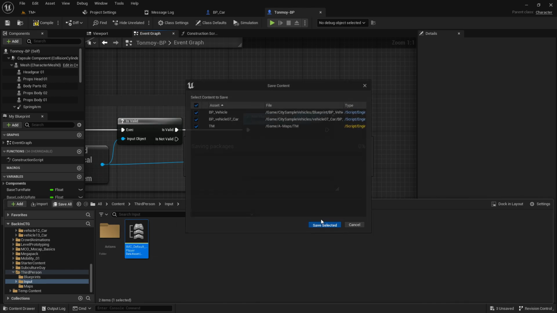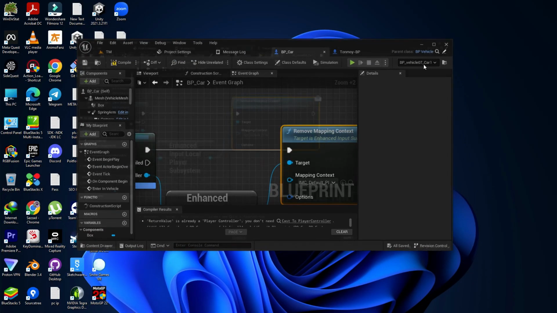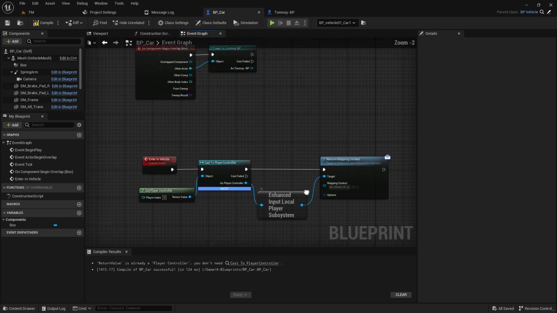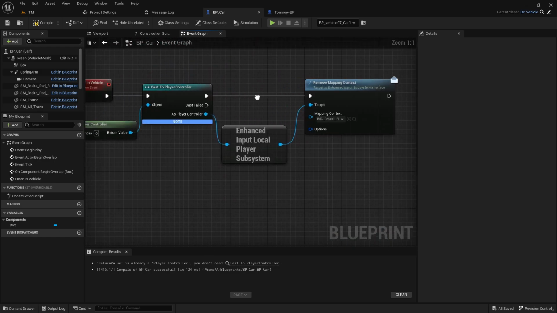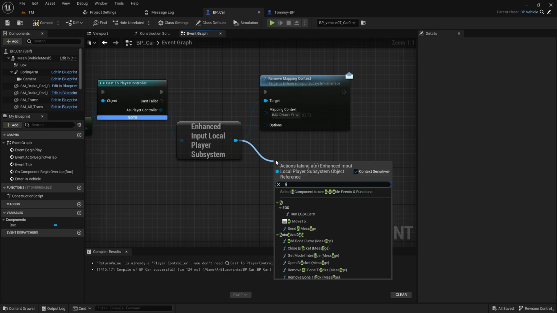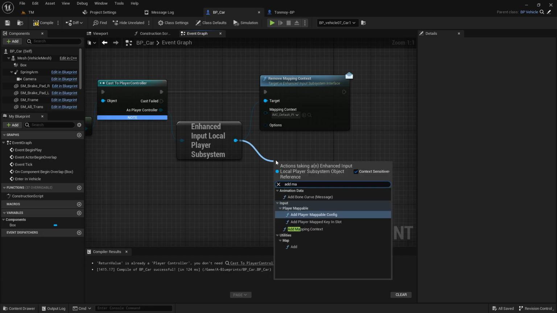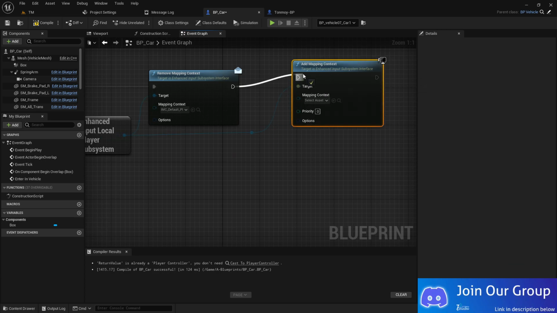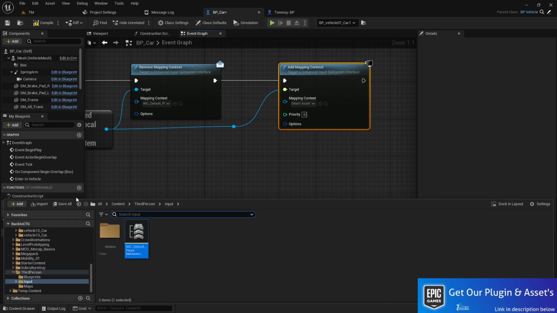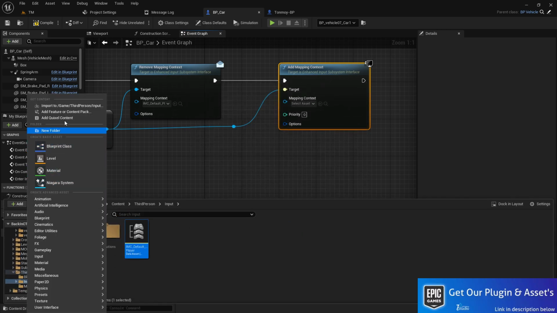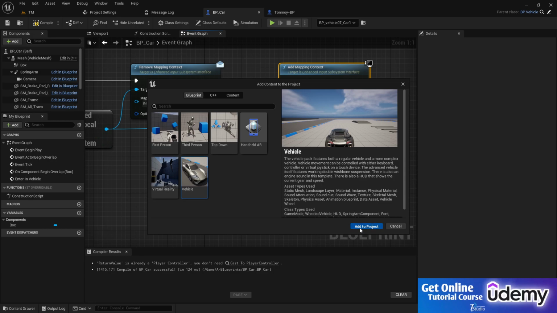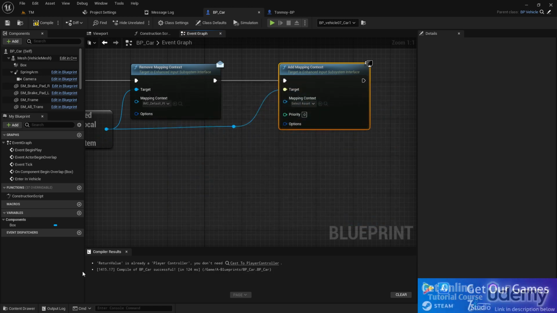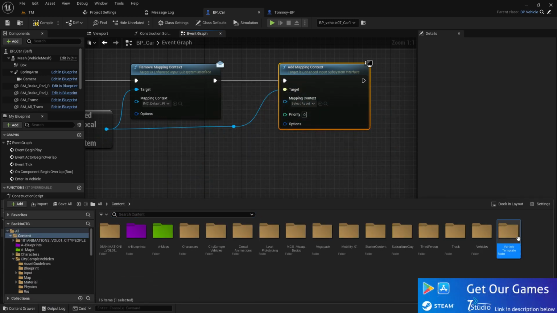Great. Now, whenever we try to drive the vehicle, first we remove that, and once we do, we are going to assign our new input keys here. From that, add mapping context. Once it removes the old one, it will assign our new one. Our new one will be the vehicle one. For the vehicle one, I'm going to add the Unreal Engine third person vehicle template. This third person vehicle template also has input controls.